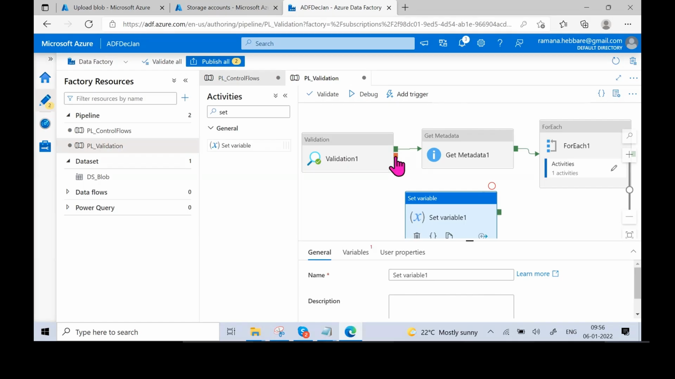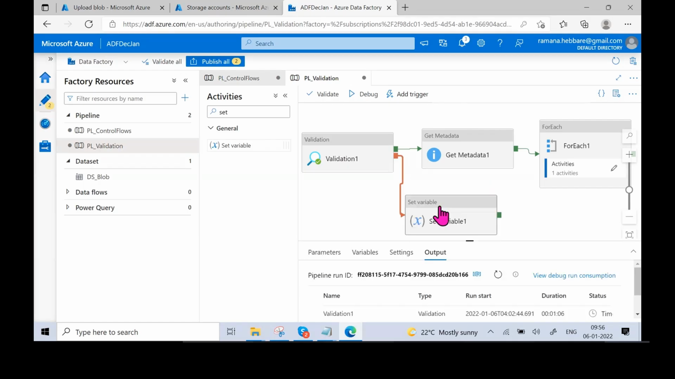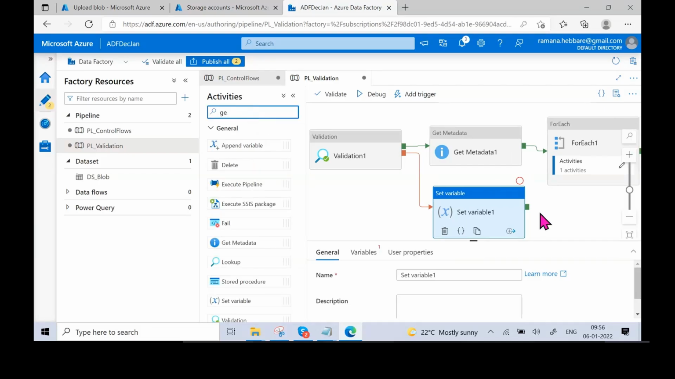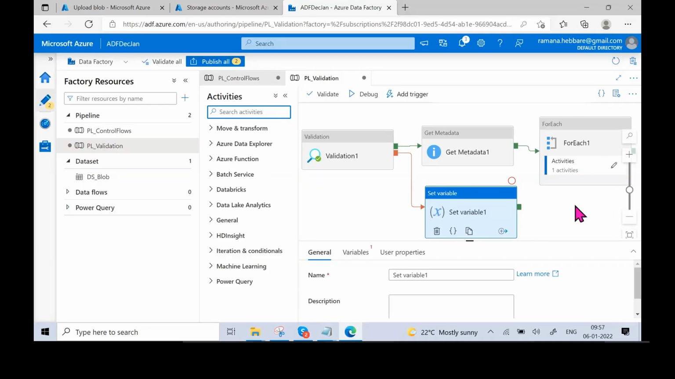After setting, you can also perform some other activities like get metadata or for each or whatever, based on the requirement. So this is one way wherein you can use the parallel and sequential.